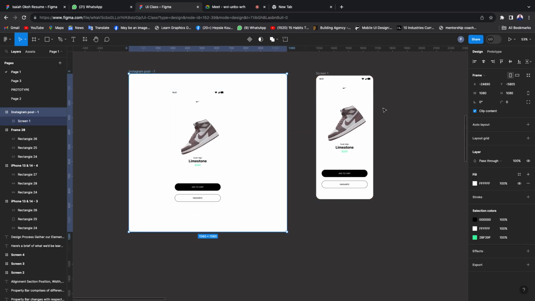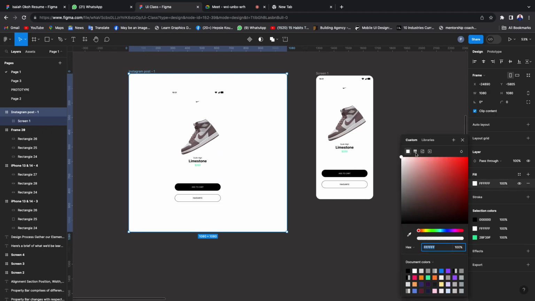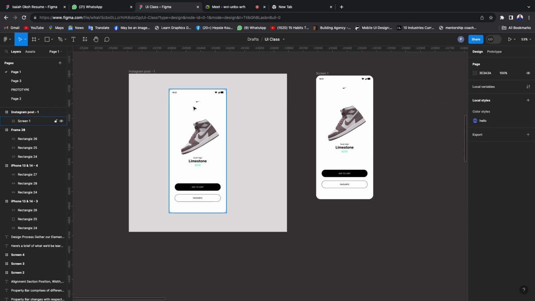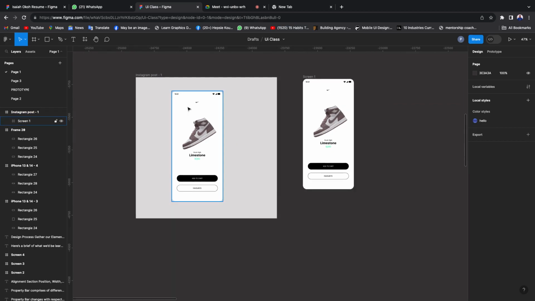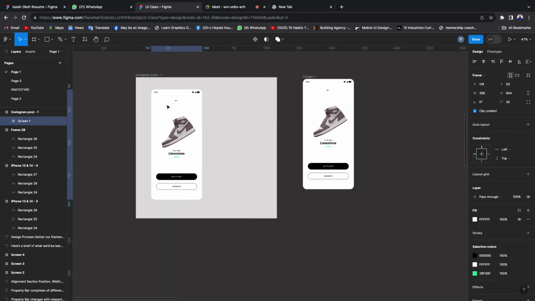You can also give your frame a fill. We'll soon get to fill. I'm teaching about the property bar today. So if I bring something like this, I can demonstrate, or what's the word? Yeah, I can do a demo of my design.